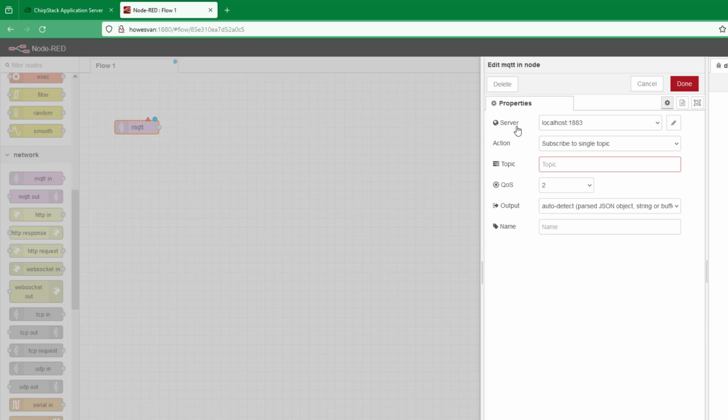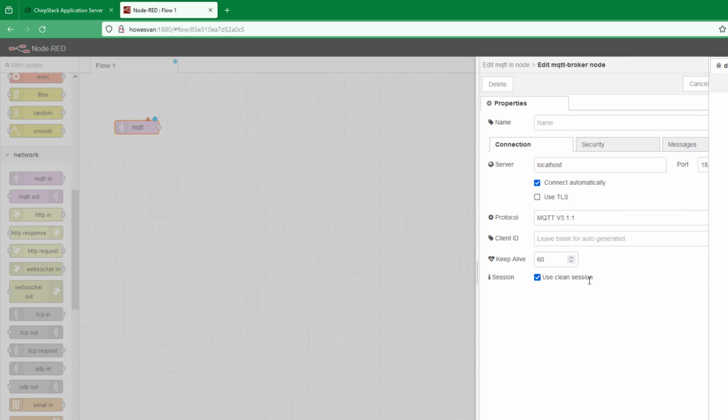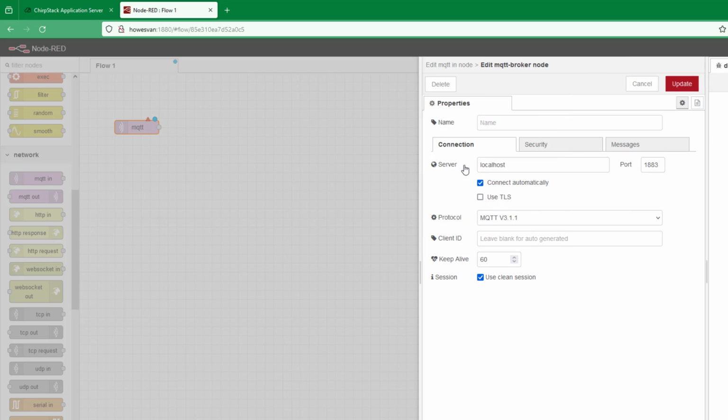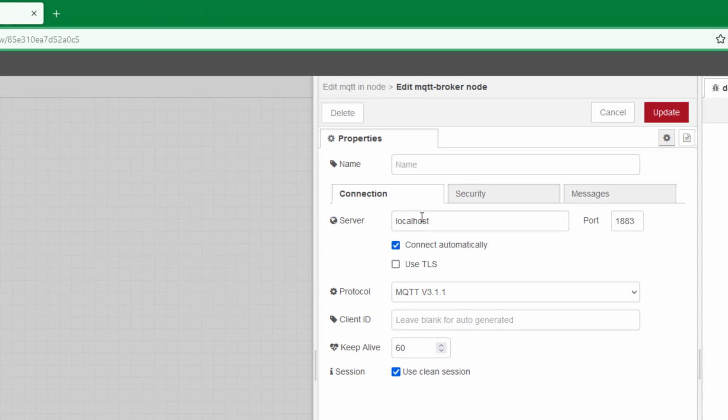In my mind, that's the broker sat in the background, because both the in and the out use the same server. So let's click on the pencil. And then here we have the server. Because Mosquitto is installed on the same instance, or the same Raspberry Pi as Node-RED, I'll put in localhost, and then I'm using this port here, 1883, which is the standard MQTT port that doesn't use TLS encryption.